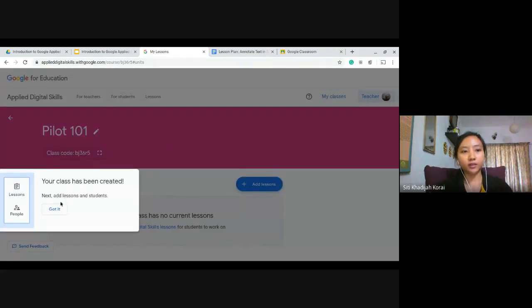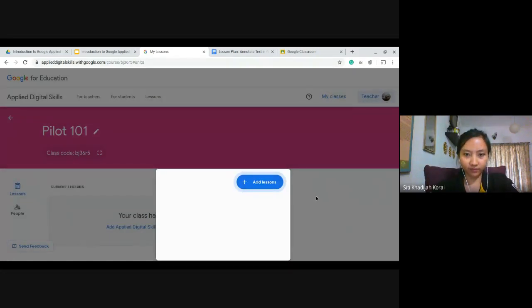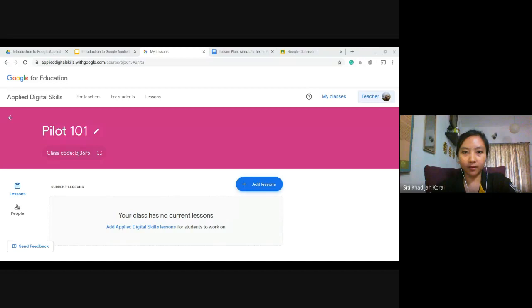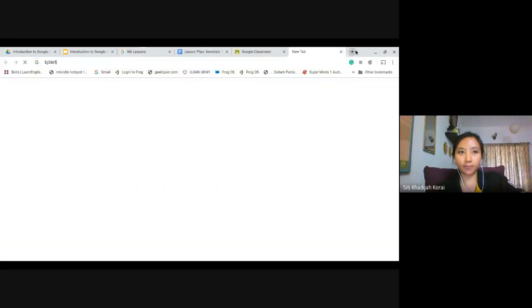All right. So here is the class code that you need to share with your student. Ask them to sign in as a student and then join your class by entering this class code. Just copy it somewhere.